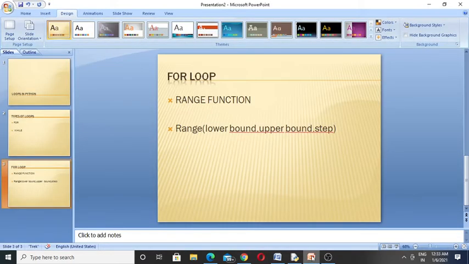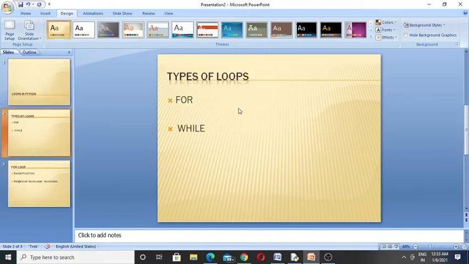Loops, whatever the programming language, are used to continuously do some action. In Python also, we are using loops. There are two types of loops in Python: the for loop and the while loop. Here, the for loop is basically called a counting loop.